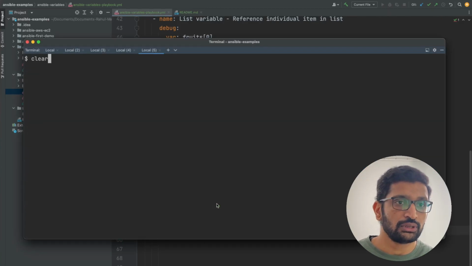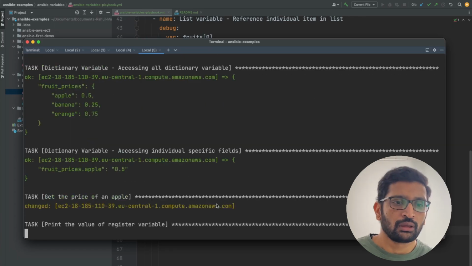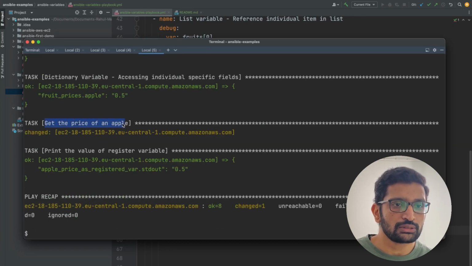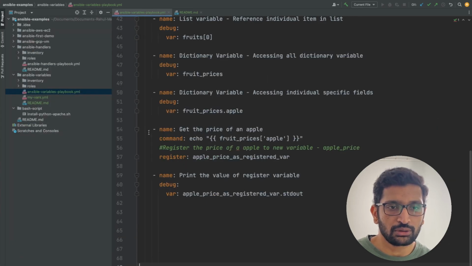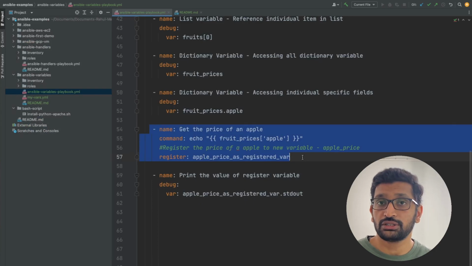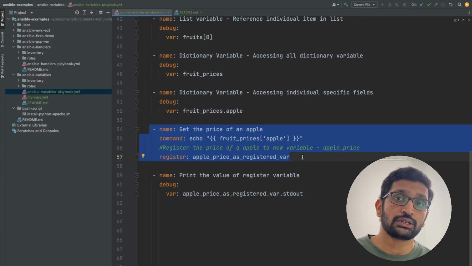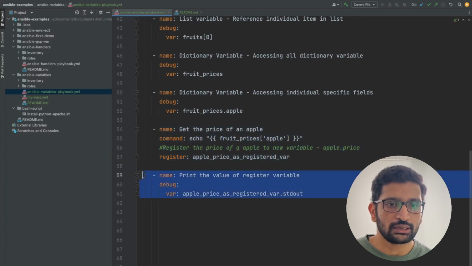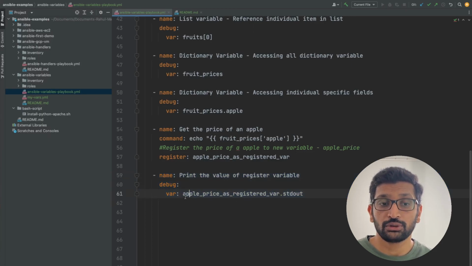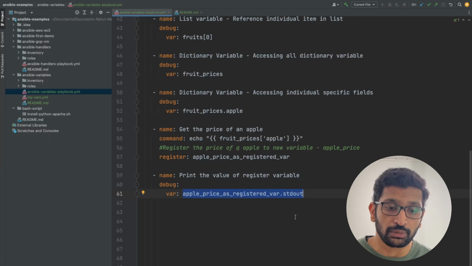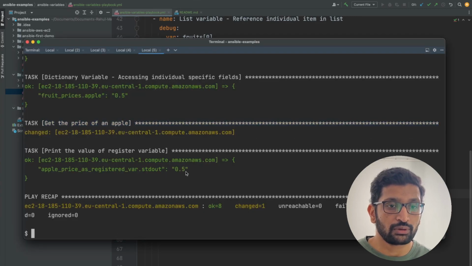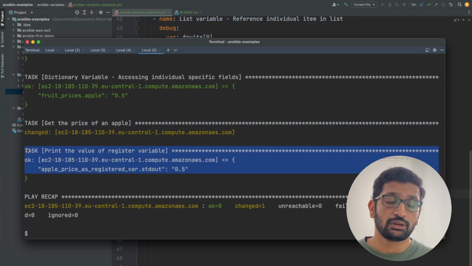I'm going to clear this and run the playbook. Here you can see the task to get the price of an apple and print the value of a registered variable. In this particular task, you can see nothing got printed, because we are just doing the assignment. We are not trying to print anything. We are just assigning the value of apple to the registered variable. After that, in the next task, which prints the value of a registered variable, we print the value of that variable, which you can verify from this terminal. So this is how you play around with multiple variable assignment in your Ansible playbook.